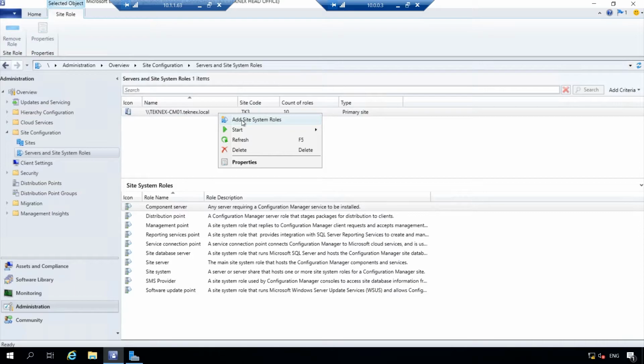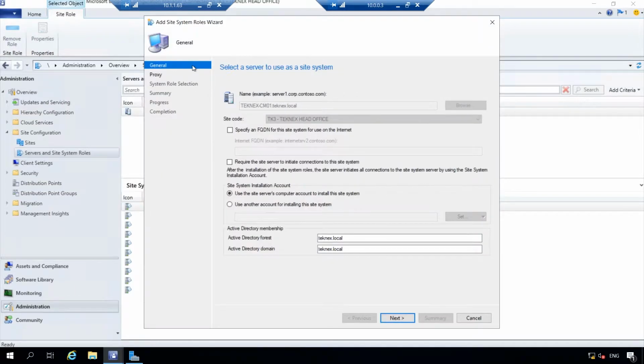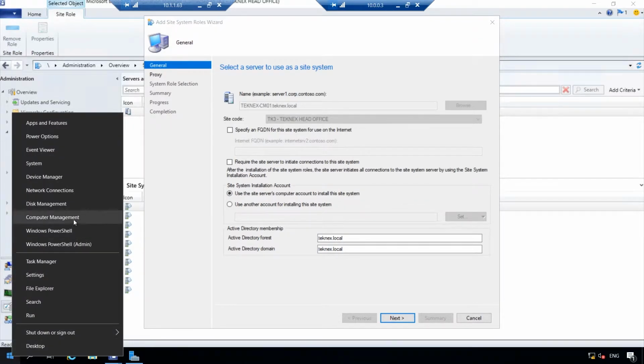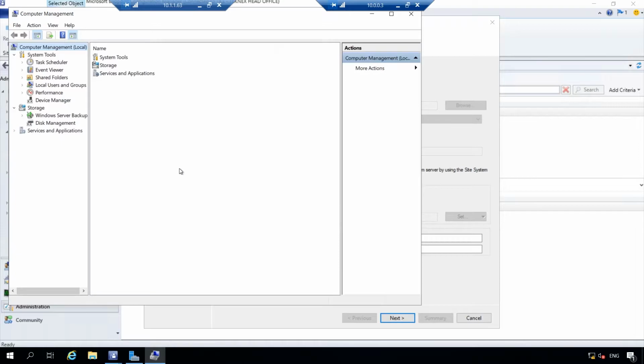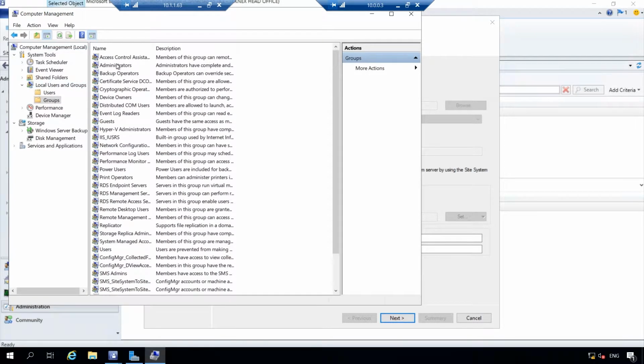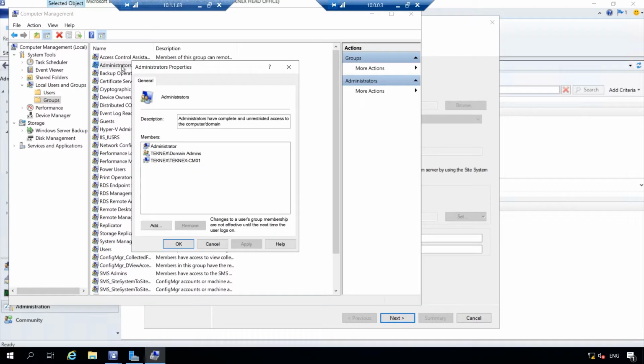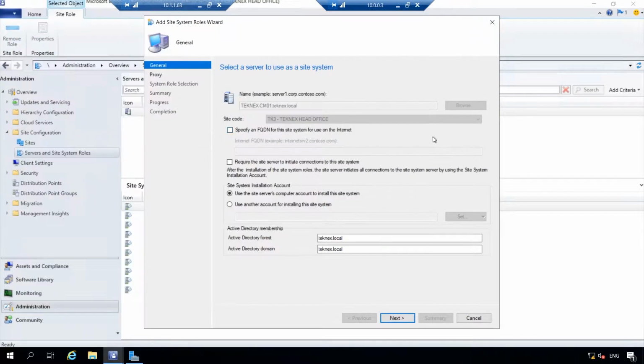So click on that. So here's the general information. We are going to use the site server computer account to install this site system. So the site server computer account is a member of the local administrators group. If I right click here, and then go to Computer Management, in Computer Management, click on Local Users and Groups, and then in Groups, we will see Administrators. Double click, and here we can see that technex-cm01 is a member. Okay, so this is why we are using this account.